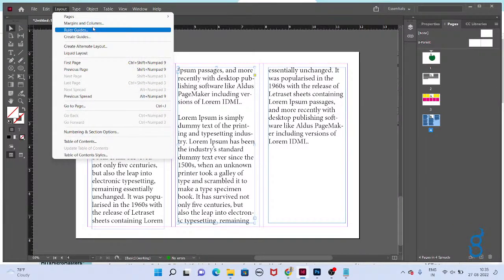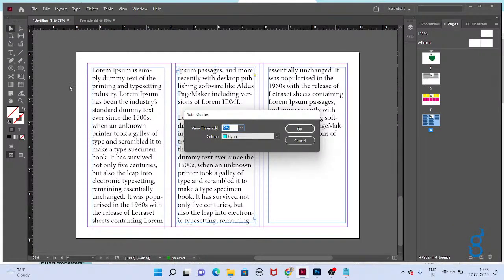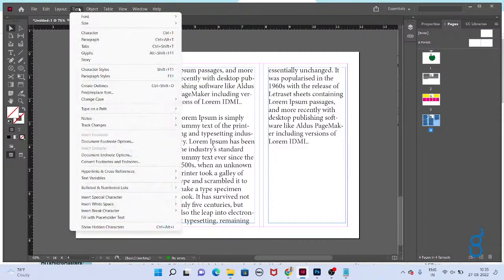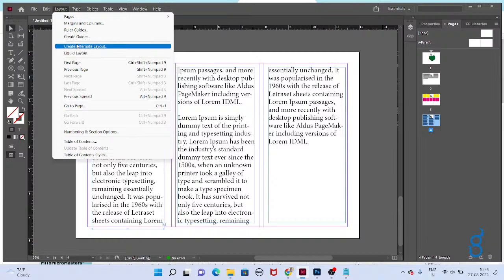This is margins and columns. Ruler guides are almost what we have taken as guides now. This we call ruler guides. You can take the ruler guides, select them and delete them. Select it. Ruler guides. Okay.